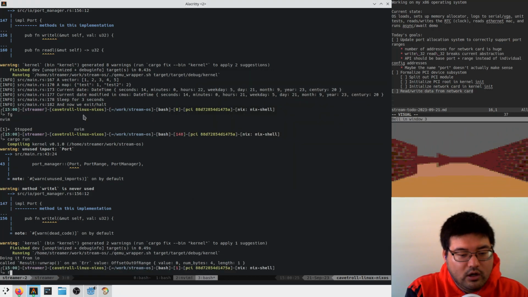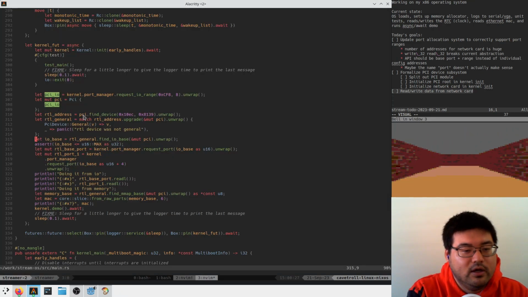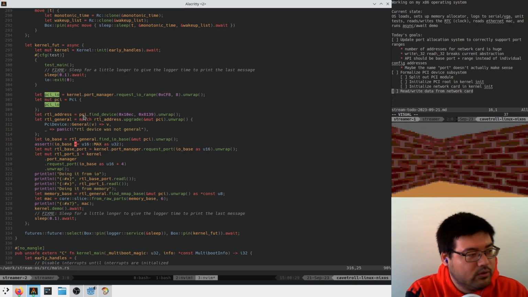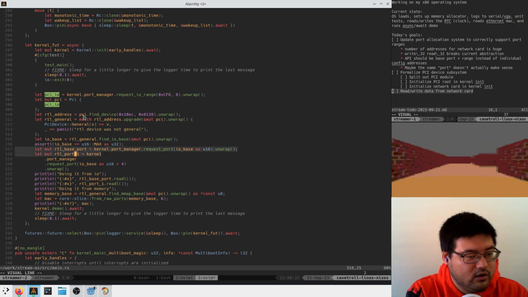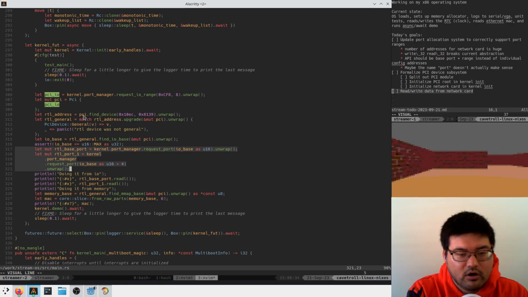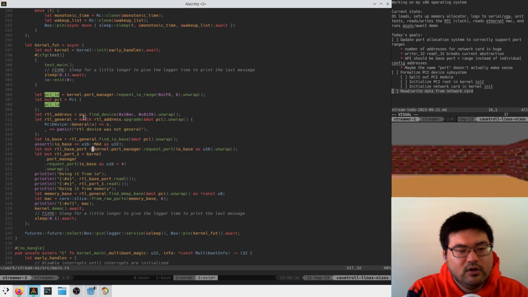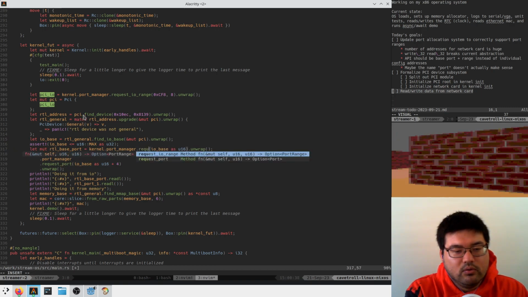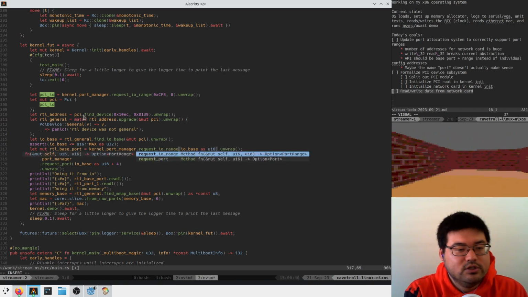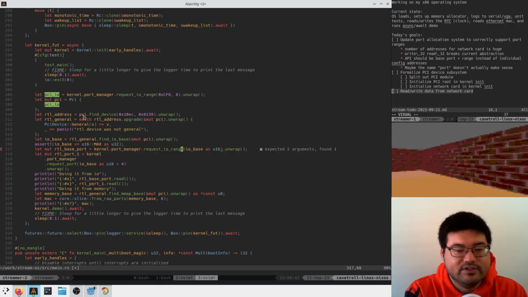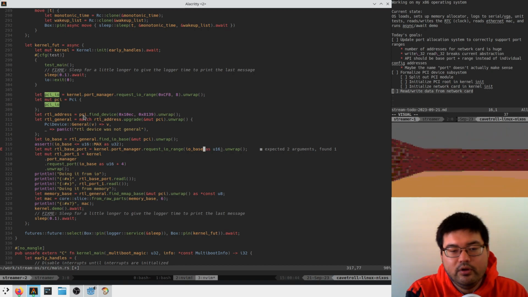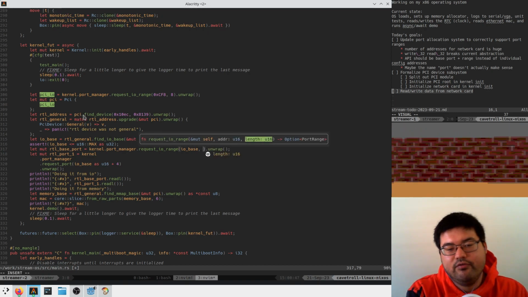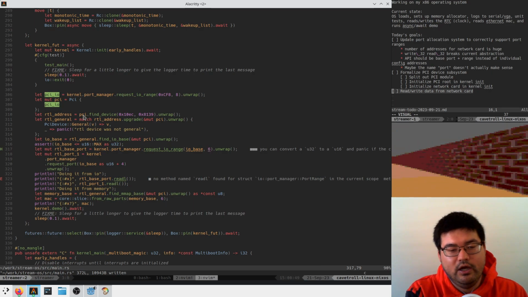And I got a little too excited there because when I work with the IO of the RTL network card, we're in the same situation. So here I still need to request an IO range instead of a port. And let's just say for now, we're going to request 8 bytes.